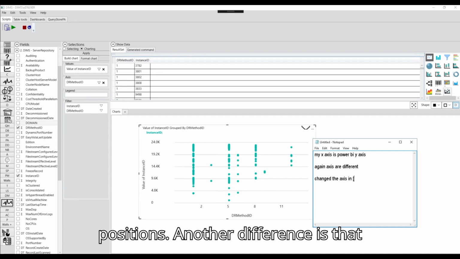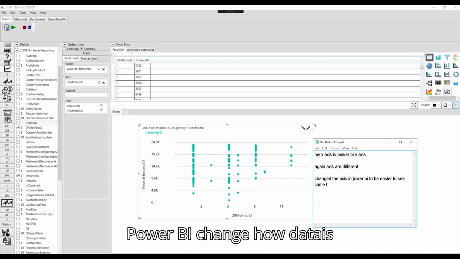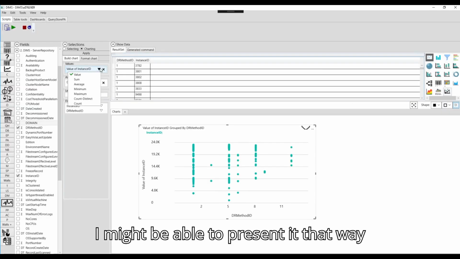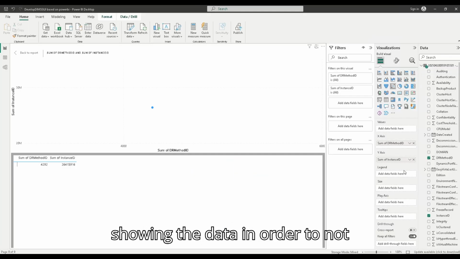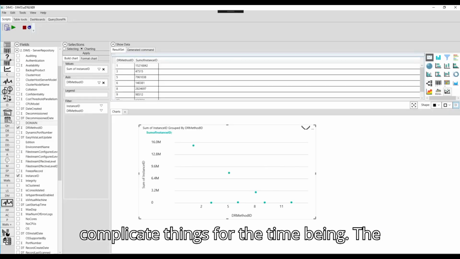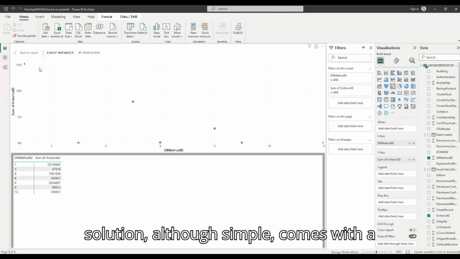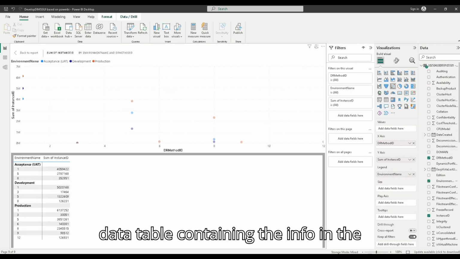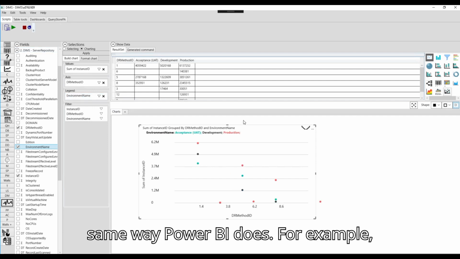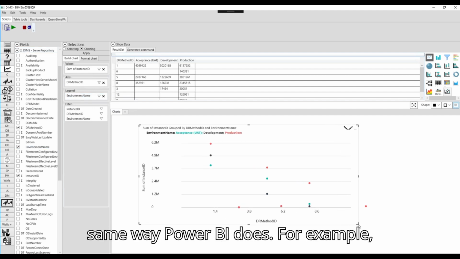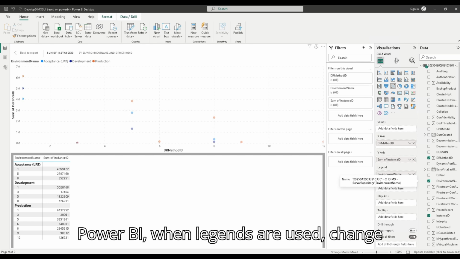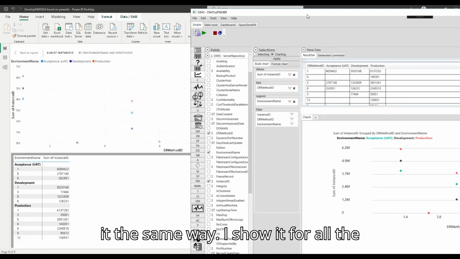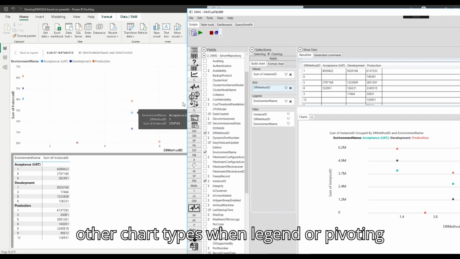Another difference is that Power BI changed how data is presented when Show as Table is selected. I might be able to present it that way too, but I kept the default way of showing the data in order to not complicate things for the time being. The solution, although simple, comes with a cost because I will have to compute the data table containing the info in the same way Power BI does. For example, in Power BI, when legends are used, it changes the way data is displayed.